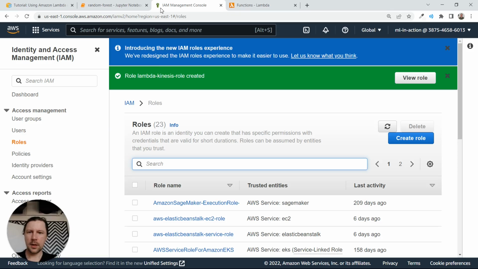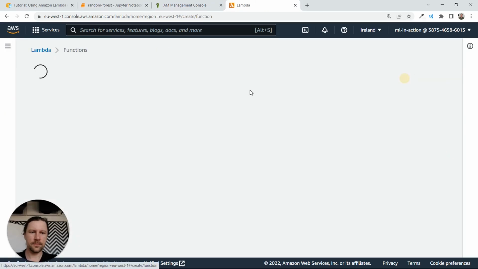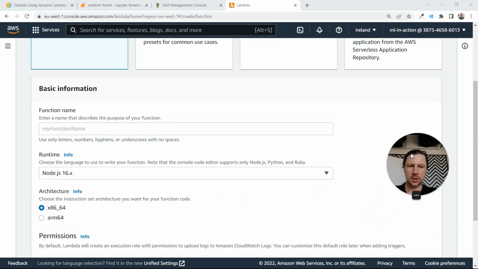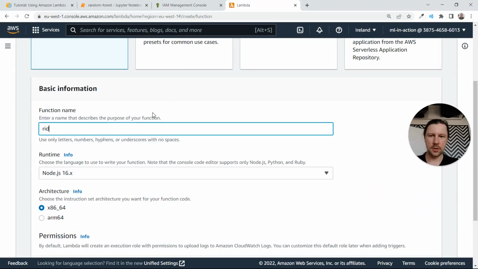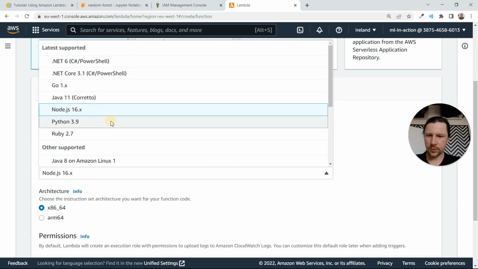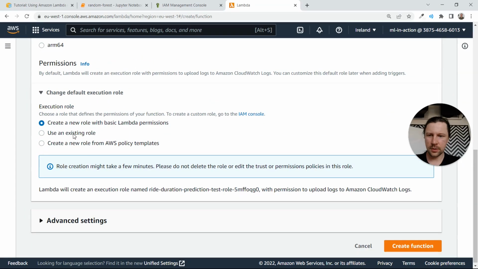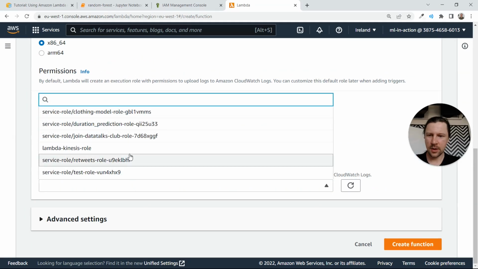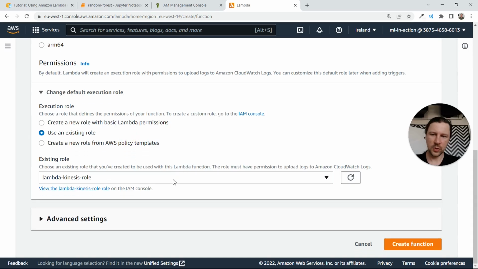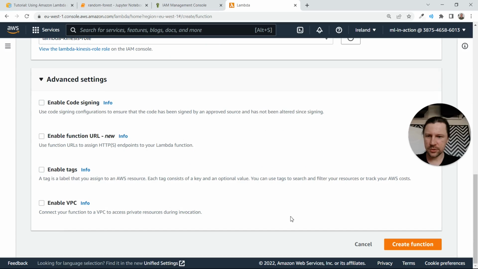Cool, we have the role. And now we need to create a function. The name of the function will be right duration prediction. First, I'll create a test function. We'll just use it for testing, and then we'll create another function which we'll call right duration prediction. So we want to use Python 3.9 and change the default execution role to use an existing one, and the existing one will be Lambda Kinesis role, the one we just created. I don't think we need to change anything else in advanced settings. Create function.